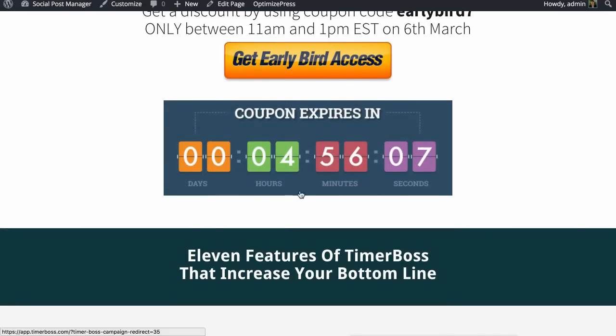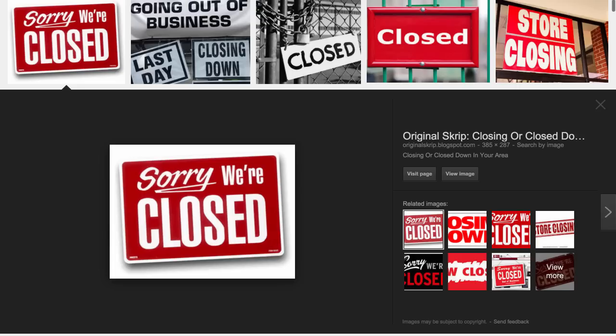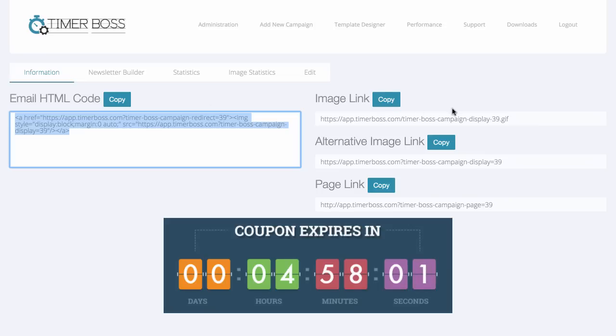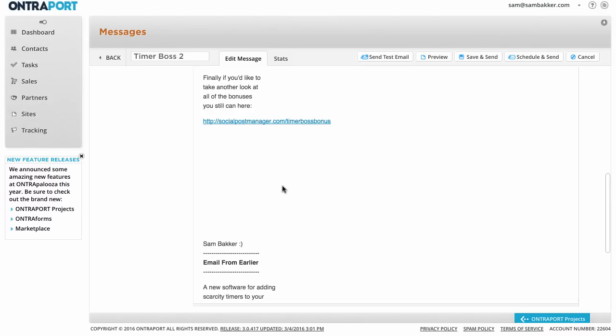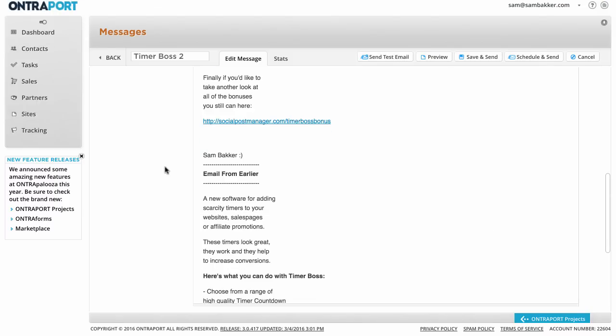Okay, the timer will run. If it's a one-time timer, it'll run out, and then it'll show that image to say that it's expired, right? This image right here to say that it has expired. Now, if we wanted to add this to our email, really easy again. I've got my email open right here to show you this example. I'm going to delete the current one that I have here.